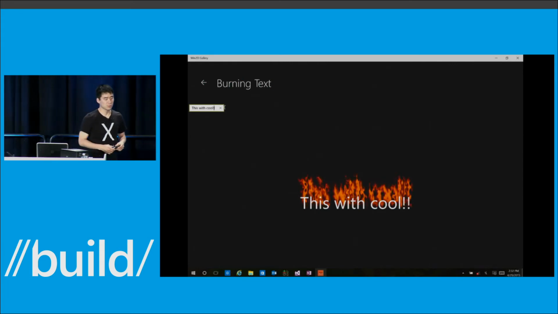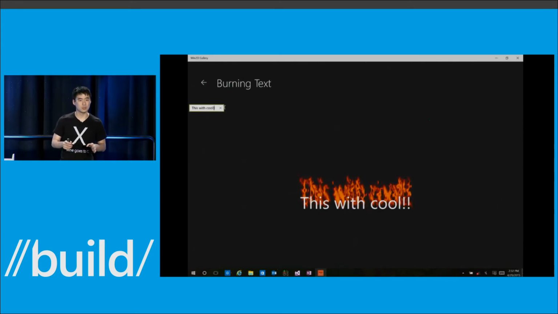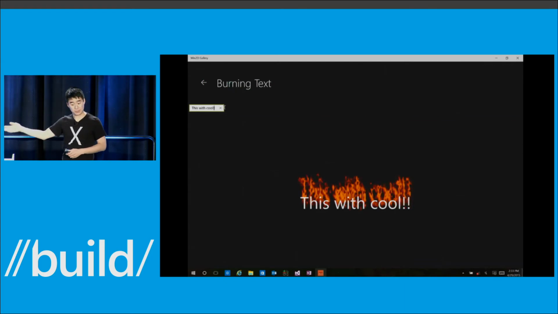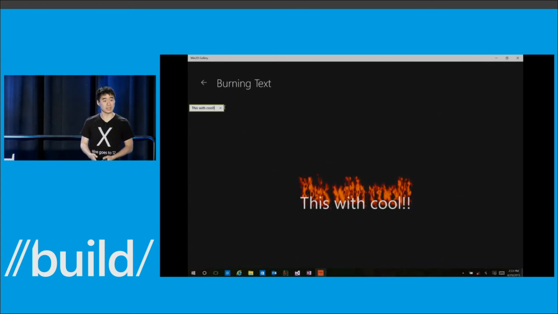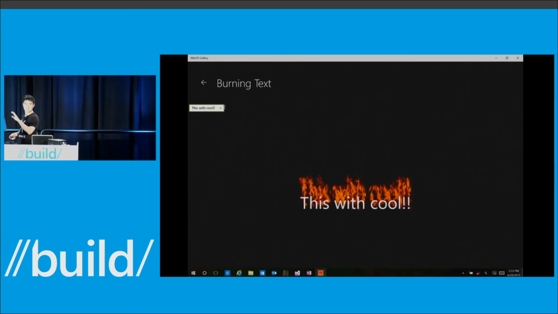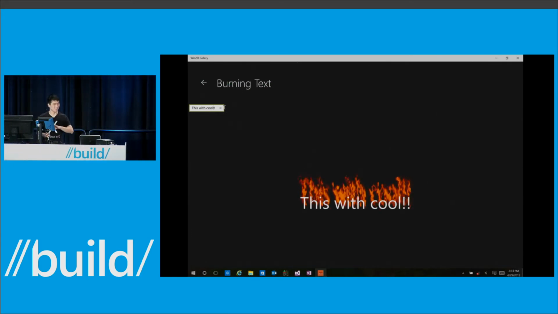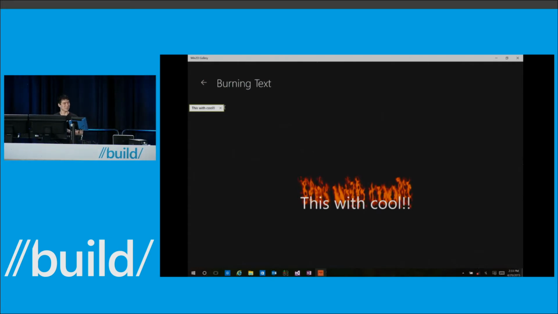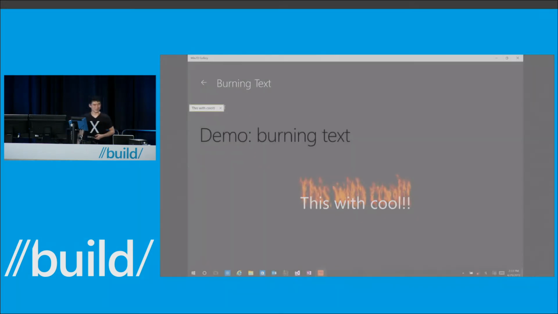For reference, to implement this, it took about 250 lines of C# and XAML code. To do this in native Direct2D, it takes something like over 1,600 lines of C++. And no, this is not an endorsement to apply burning text to all your text, unless perhaps you're doing a late 90s heavy metal band app or something. These are not new design guidelines for universal Windows apps.